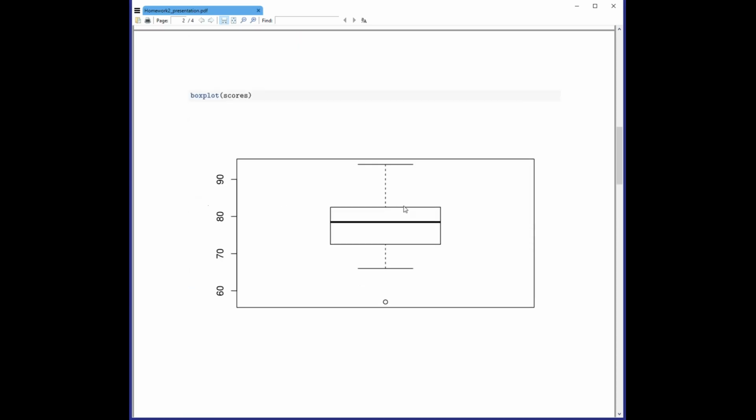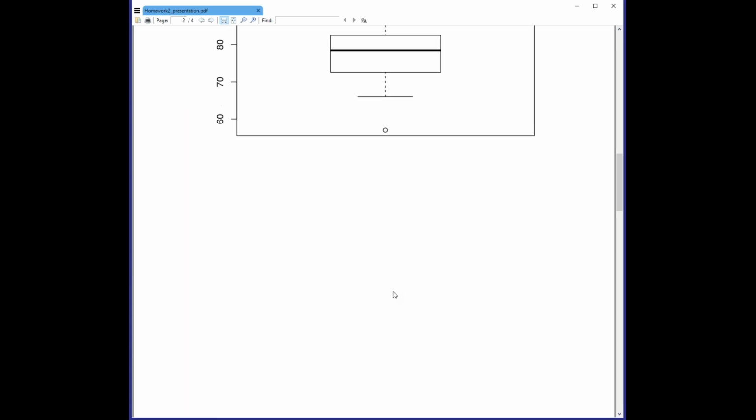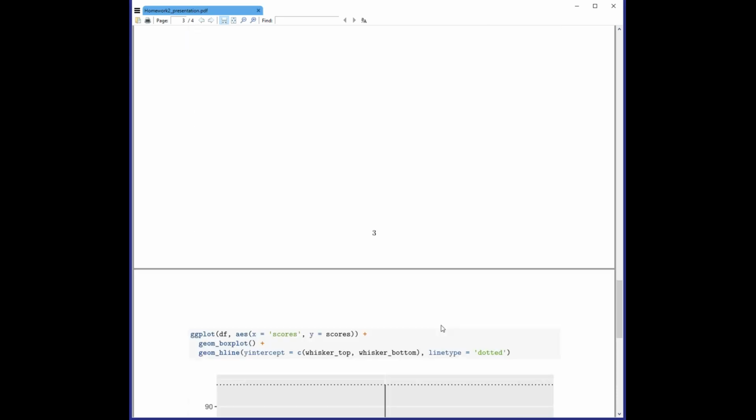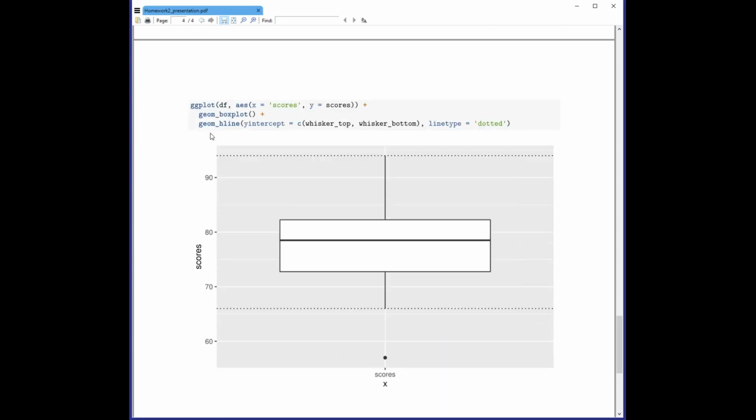So we did a box plot of the scores, and this is the box plot. That's the top of the whisker, the bottom of the whisker, and one outlier. I also did it with ggplot, which is essentially the same thing. And one more, I did it with ggplot, but then I put horizontal lines for the whisker top and whisker bottom that we calculated. That's it.